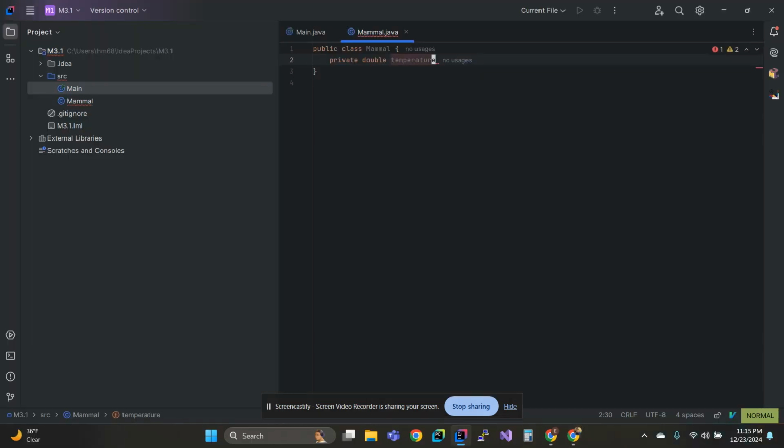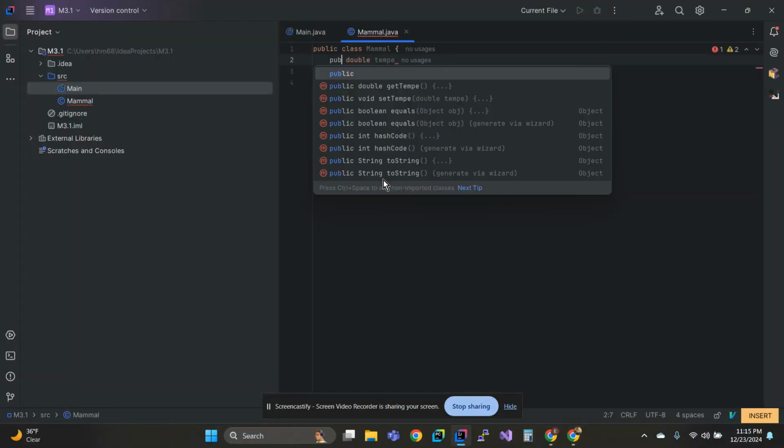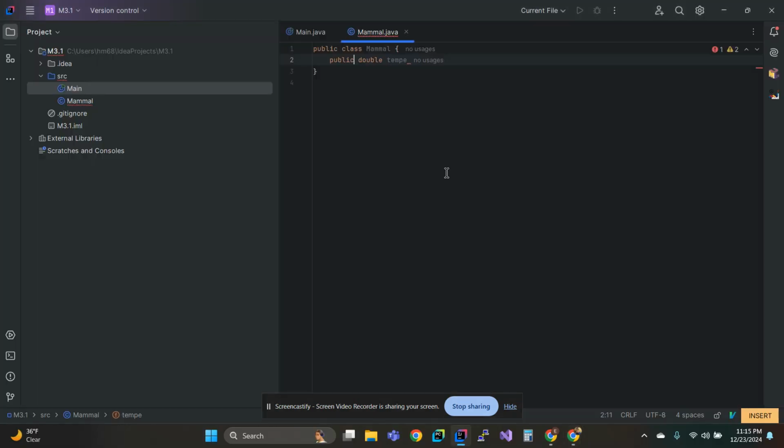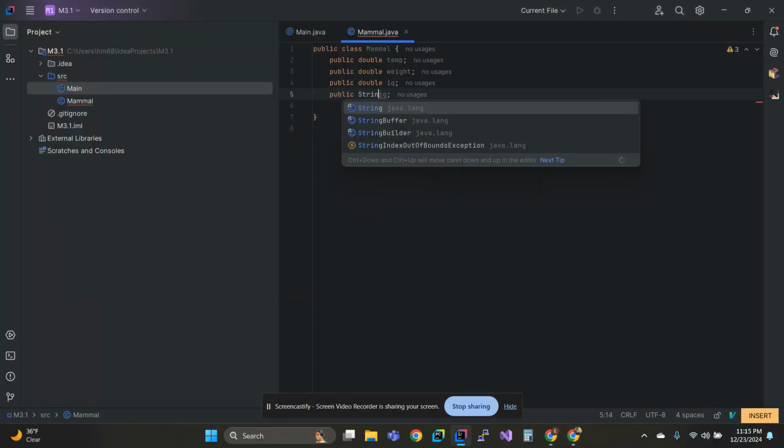And then they called it temp, T-E-M-P. They also made it public. So I'm just going to follow the diagram. I'm knowing it's public because of this plus sign. And then likewise, there's a weight. I don't know why I have an E there, and I'm missing a semicolon. There we go. All right, and then we have an IQ, which we'll say is a double as well. And we have a fur color, which is going to be a string.